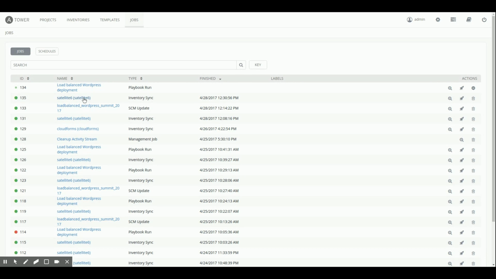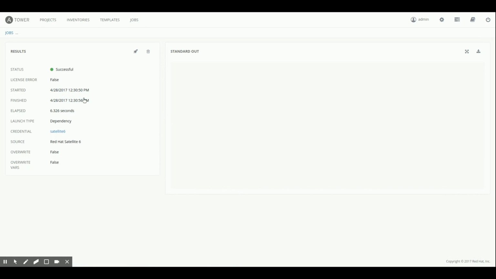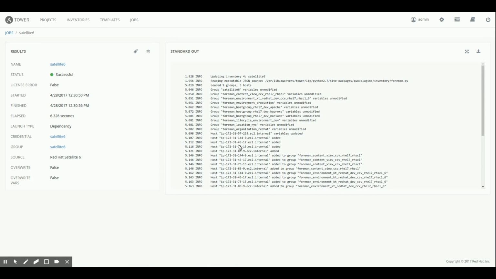So basically, that means that if a host is a member of the Apache host group in Satellite, the Apache parts of the playbook will run on that server. If a server is a member of the MariaDB host group in Satellite, the database parts of the playbook will run on that server. So Satellite has done the inventory sync. We can see that all of my VMs have been detected. Their host group membership has been detected.